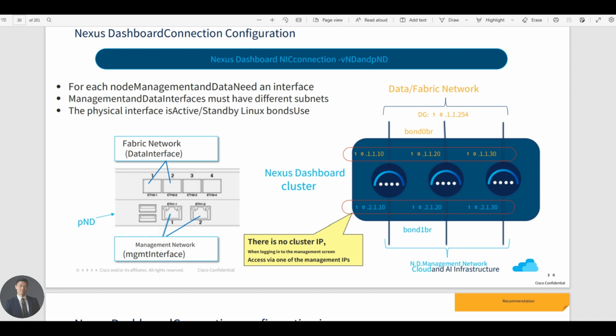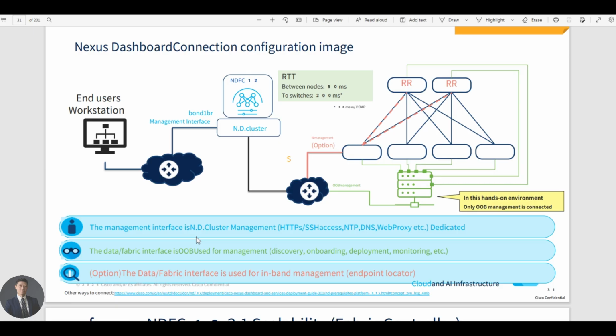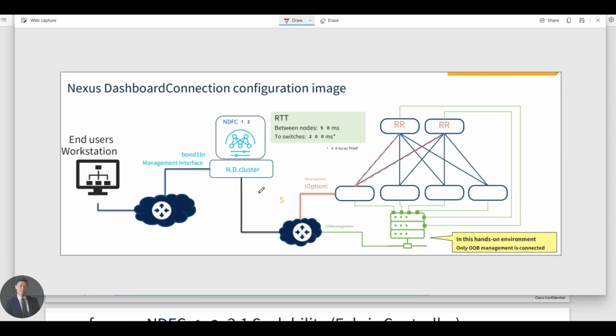Here we want to talk about the connection of a fabric controller. Of course, the fabric controller management interface is the Nexus Dashboard controller cluster management interface. We manage everything on NDFC through this management interface, and we also have another interface for the fabric. The data and fabric interface is also used for OOB and discovery, onboarding, deployment, and monitoring of the OOB interface of all the switches. Optionally, we can have the data and fabric interface used for inband management. We call this the endpoint locator.